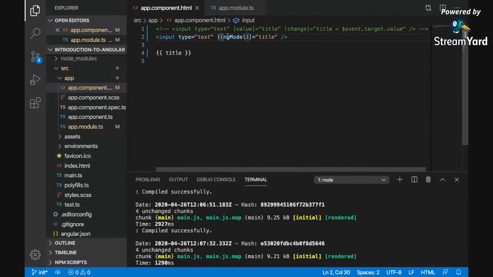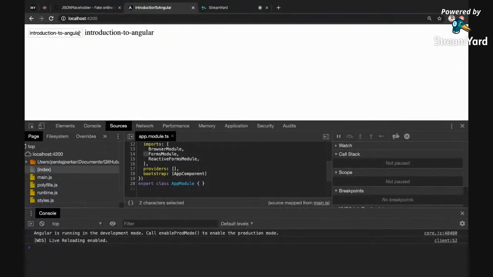But internally, what happens is Angular makes changes something like this, and it appends a change event, and it says title is equal to $event. So basically, whatever you mention... let's see what happens after that change. ngModel change event is similar to the input change event, and ngModel acts the same as value. So if you try to make any change, you can see it automatically gets reflected.